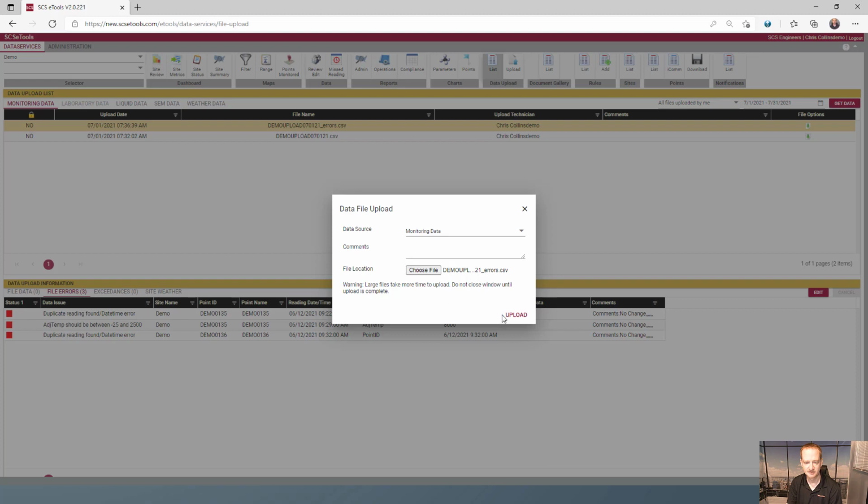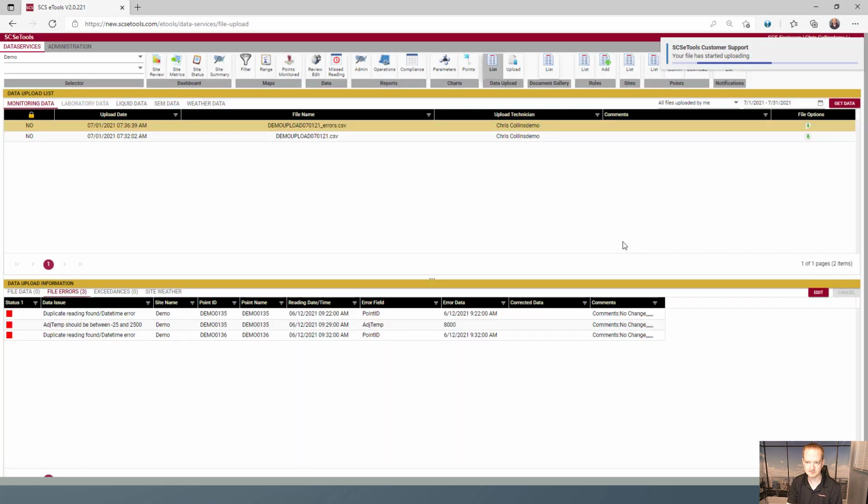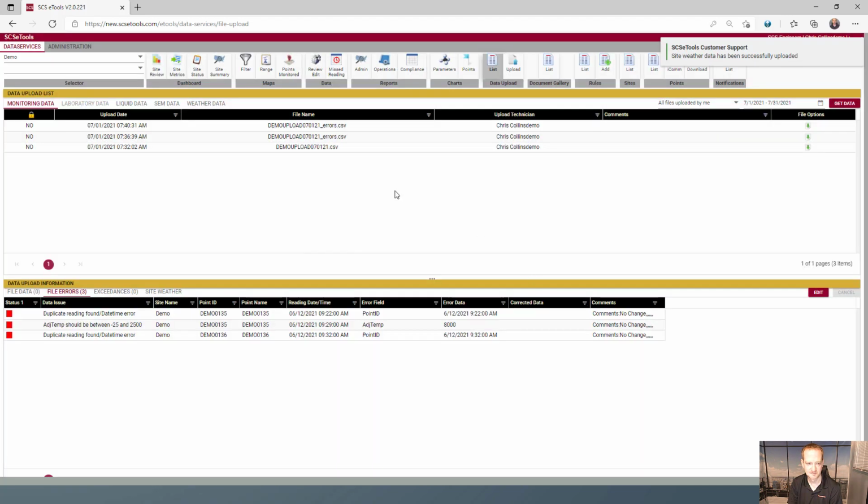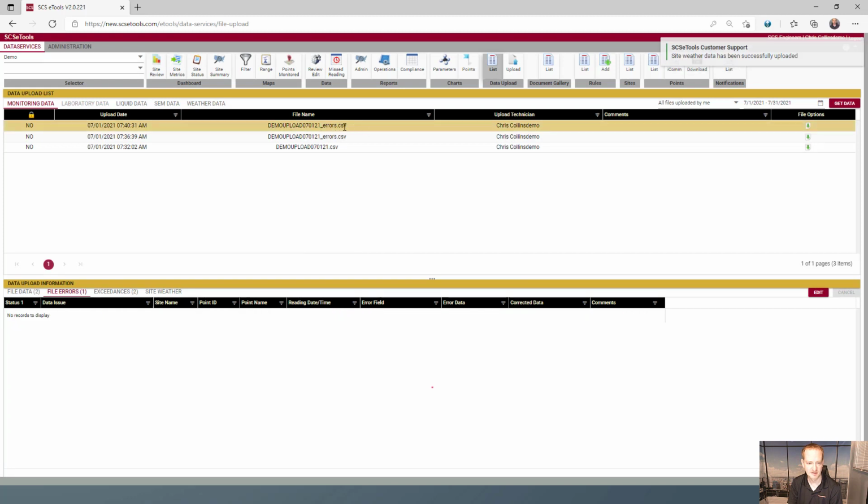We'll go ahead and click on the upload here for our file. Once we upload, if you notice on the top right hand side, it says the file selected for uploading contains errors. And then we'll get our weather information too that is within the file. Once we click on save, we'll select our file here. This is the one we just uploaded. It drops to the top of the list.